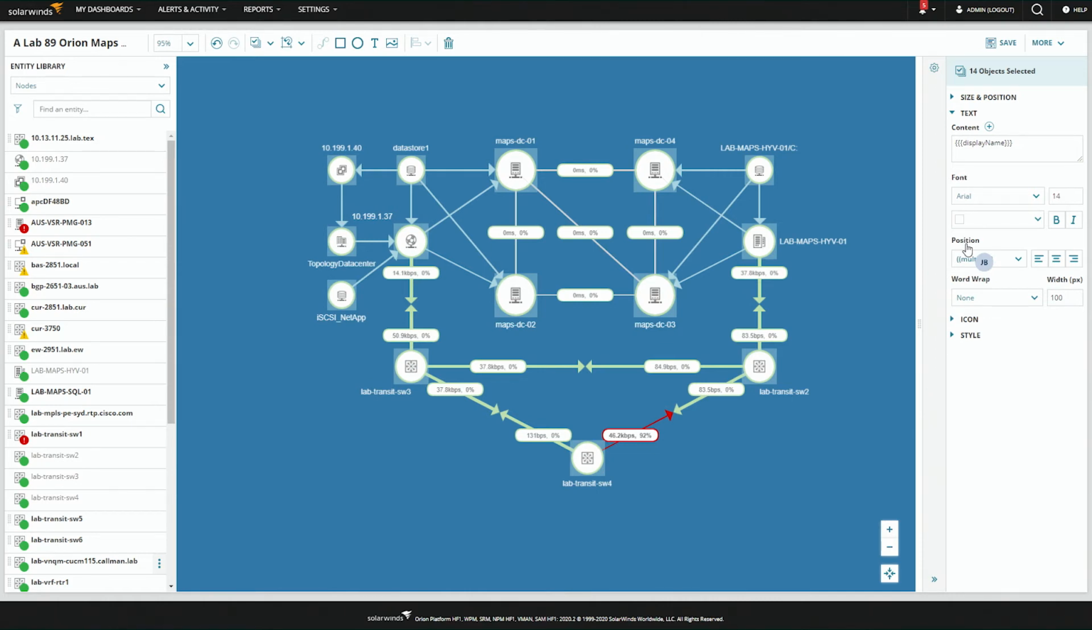And of course, I can make it bold. I can change the font size. I can change the little fonts.